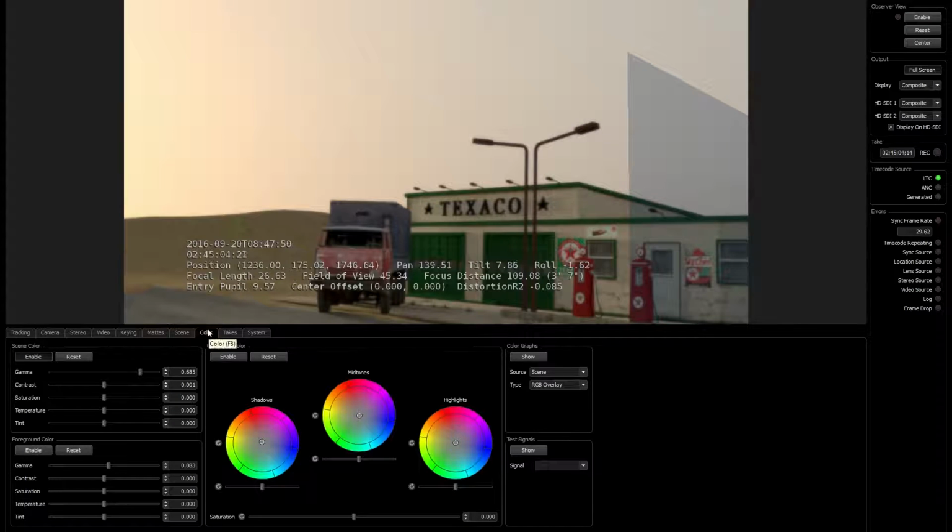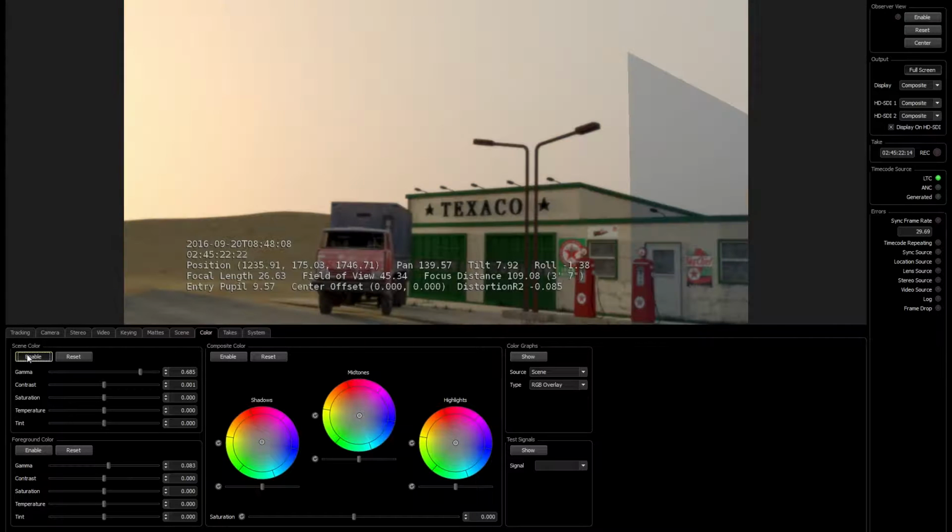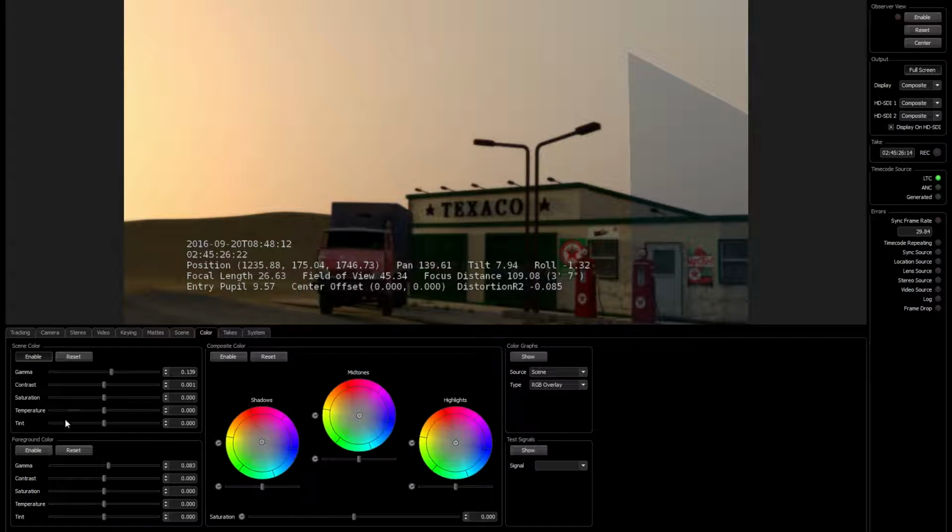Next is the color tab. In this one, it's basically an all-around color corrector like you'd see in After Effects and Nuke. There are 3 types of color changes you can make. You can change the scene's color to whatever you like using gamma, contrast, saturation, temperature, and tint. You can change the foreground as well.